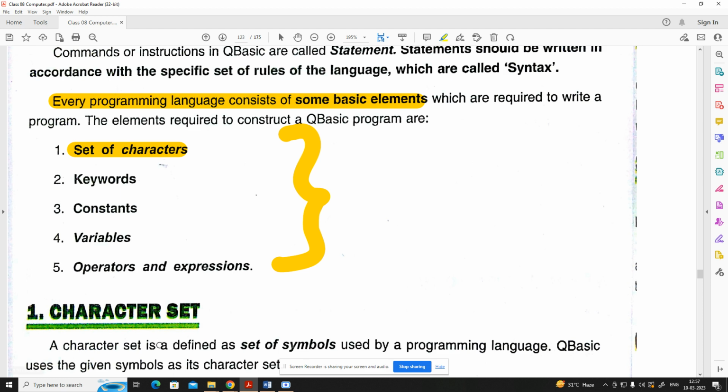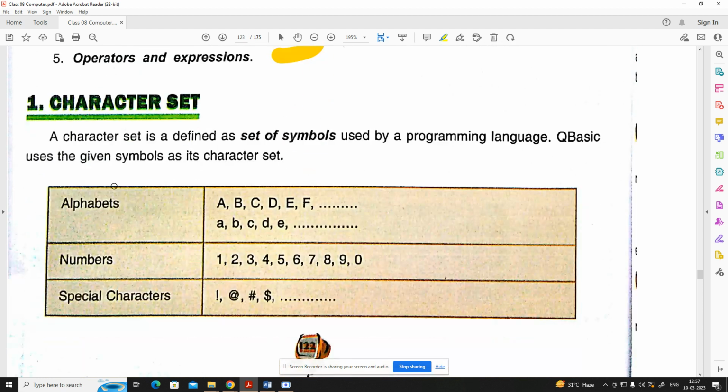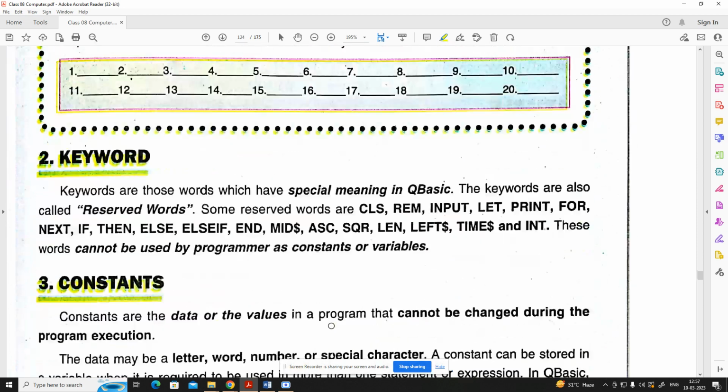So what are these character sets? In this character set there are alphabets, meaning we have to use these alphabets A to Z, either in small letters or capital letters. Second one is numbers. We have to use numbers for writing a program. We have to use special characters also, like this. Now the next one is keywords.